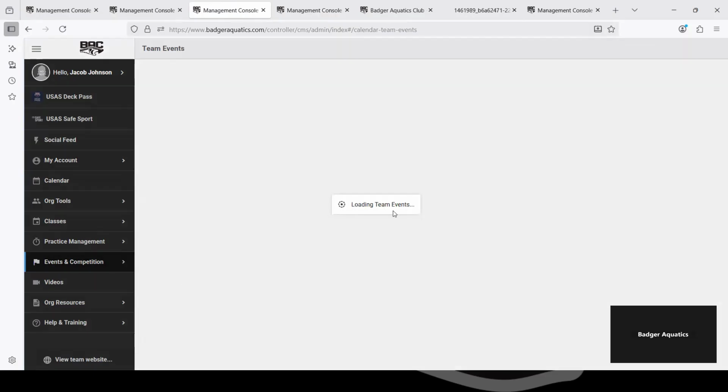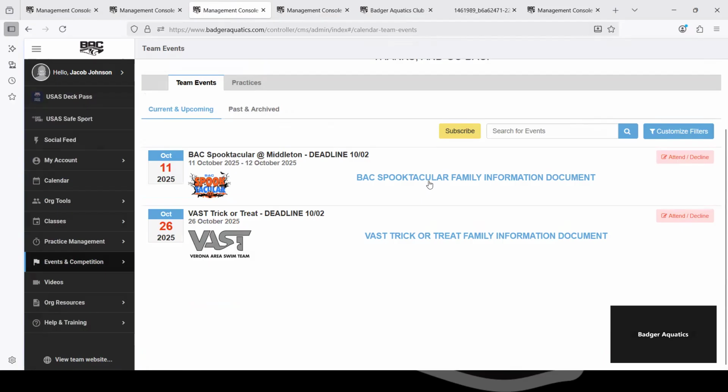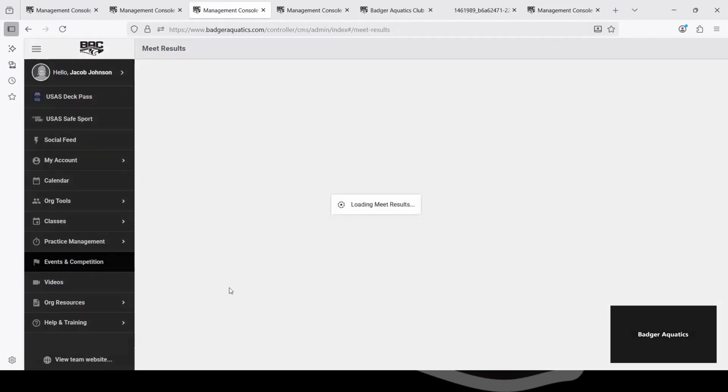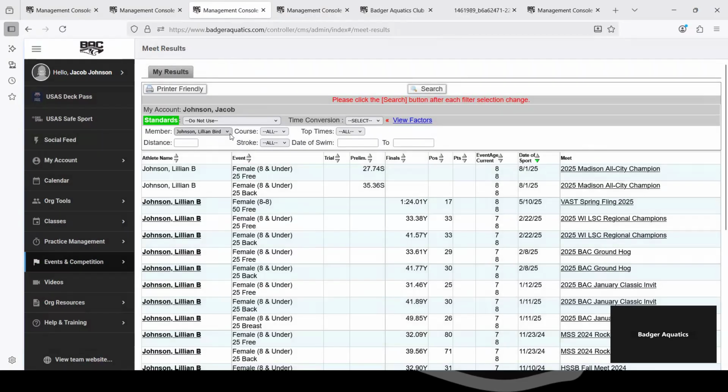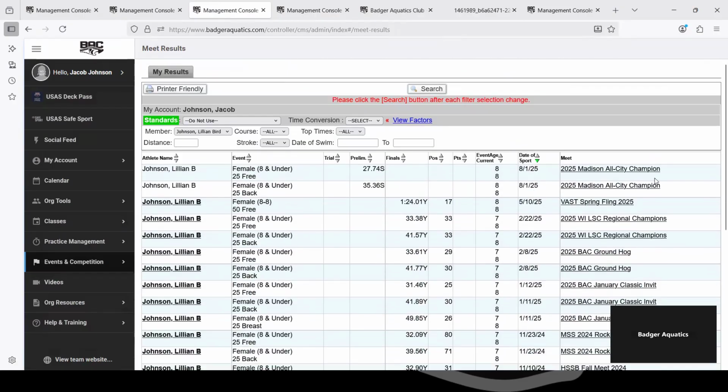Team events, if you just click that, it just goes to the same place we've been looking at, where you can either click on the meet or the family information document or attend or decline. You click on meet results. This is where you get results for all your swimmers. So Lily popped up here. If you have multiple athletes, you can select from there. This shows all your meet results forever.